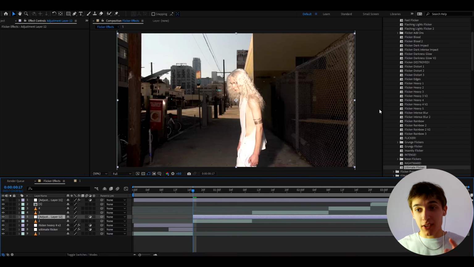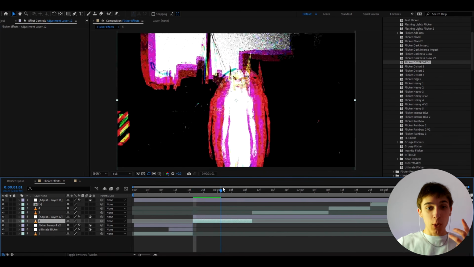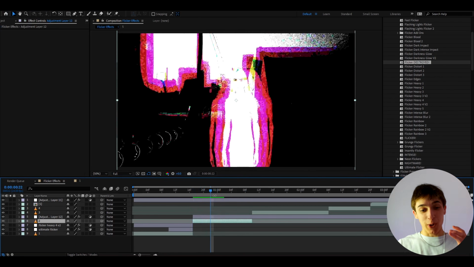Alright, and now let's go to the next clip, and here we can add Flicker Destroyed, and you'll have the super cool destroyed low resolution flicker effect that just looks super dope. But another thing you can do is, again, combine.